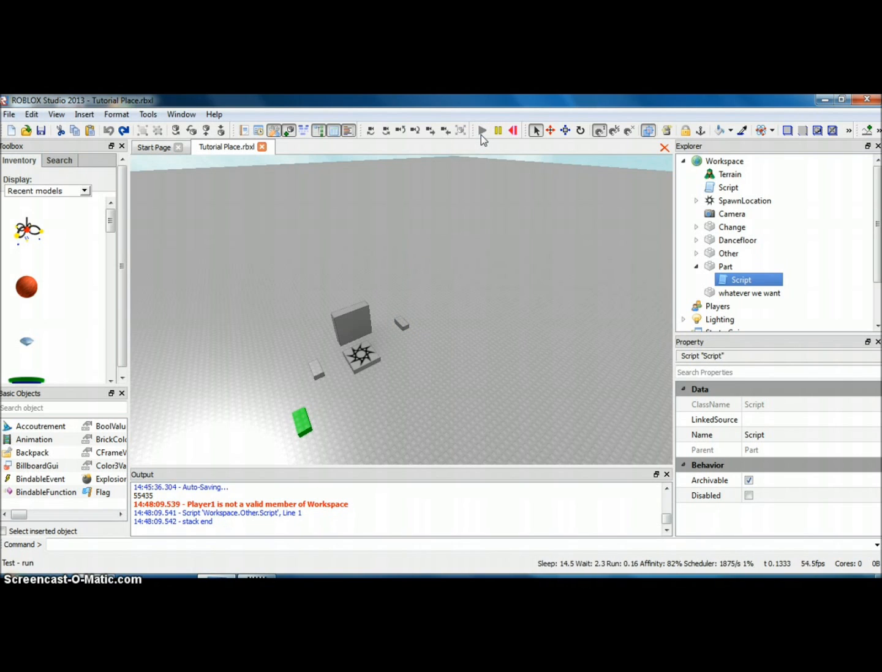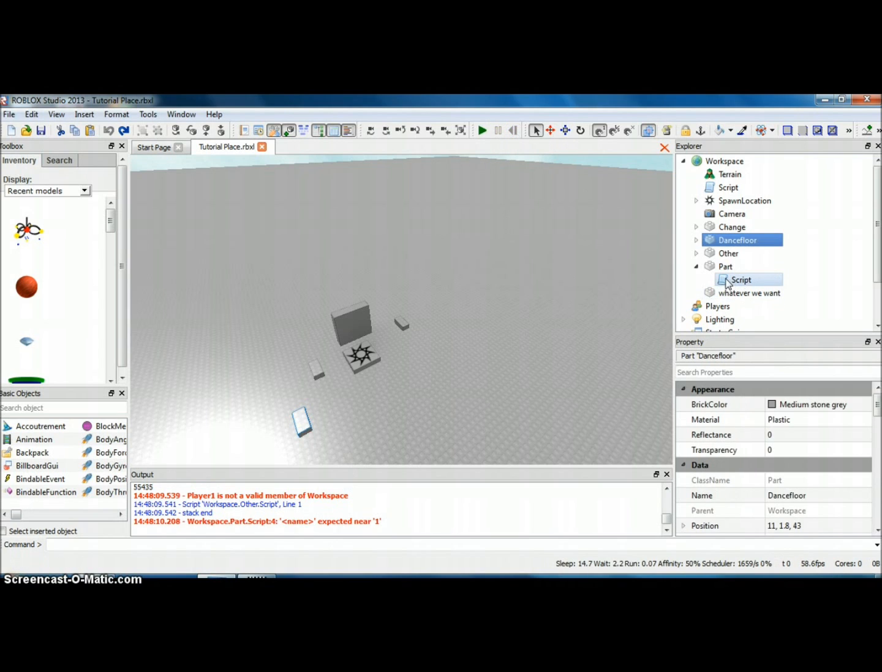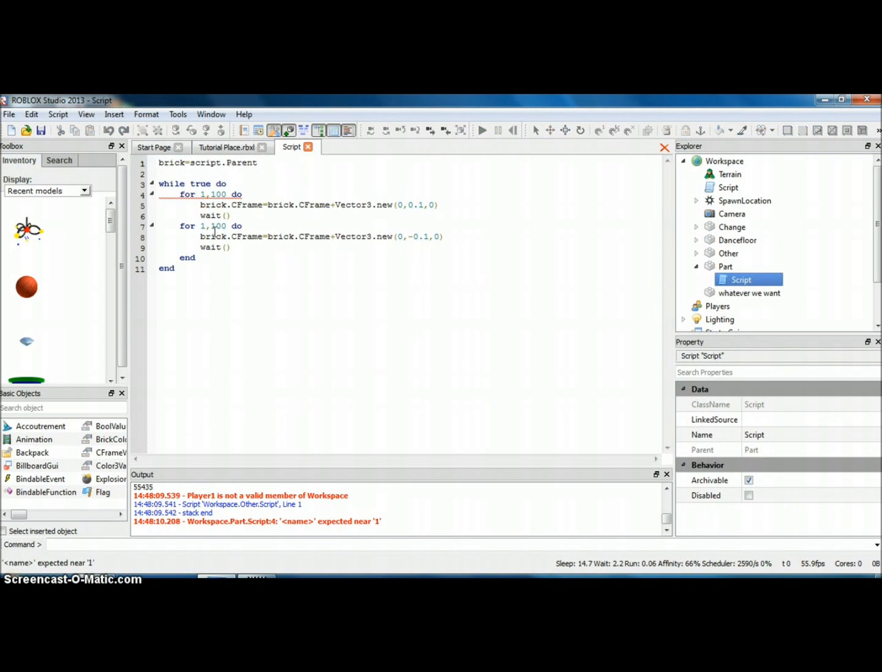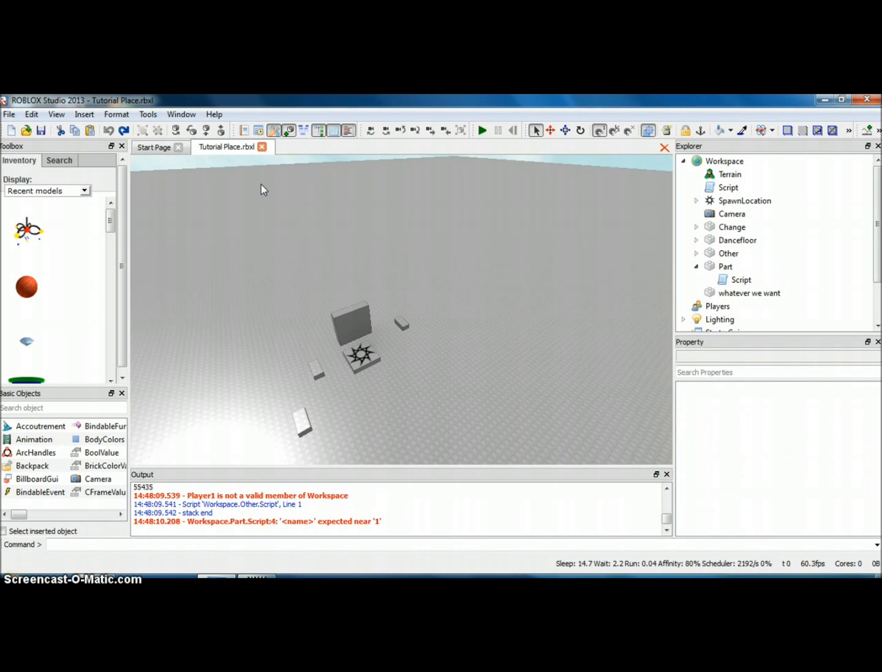So we press play, and "name expected near 1," another error report. I am doing badly today, guys. I truly apologize, and that is very easy to fix. For i equals 1 to 100, we need the variable, and I forgot that. I apologize, I really do. And what do you know? Need another end as well. You guys probably know that from the loops tutorial. A for loop has to have that.